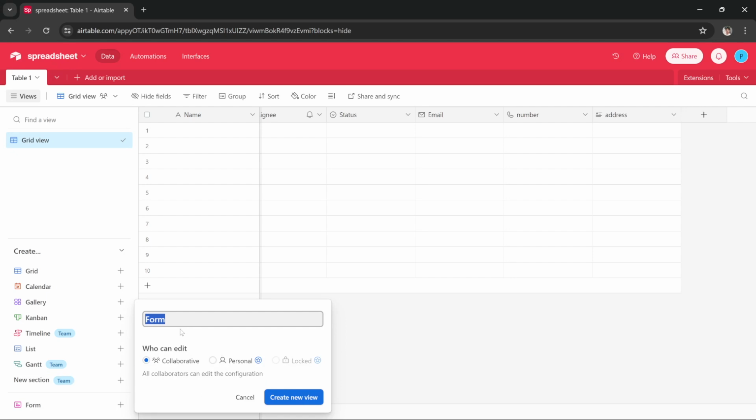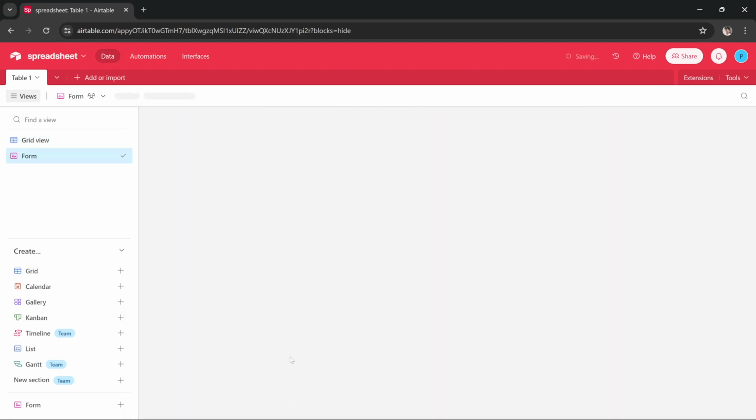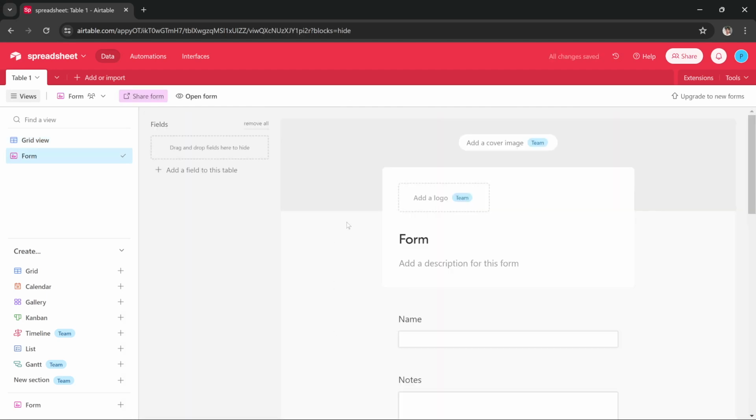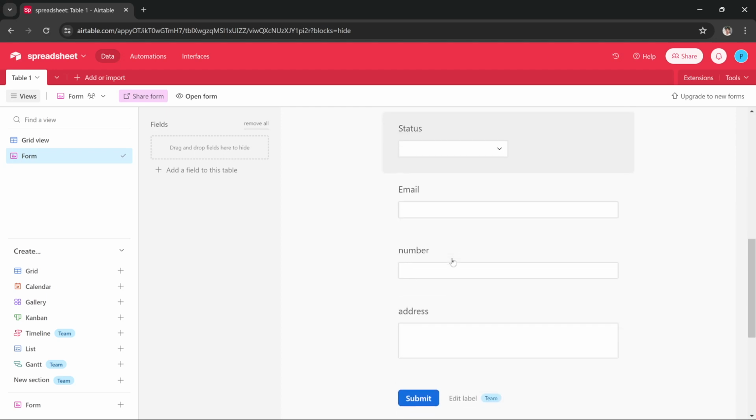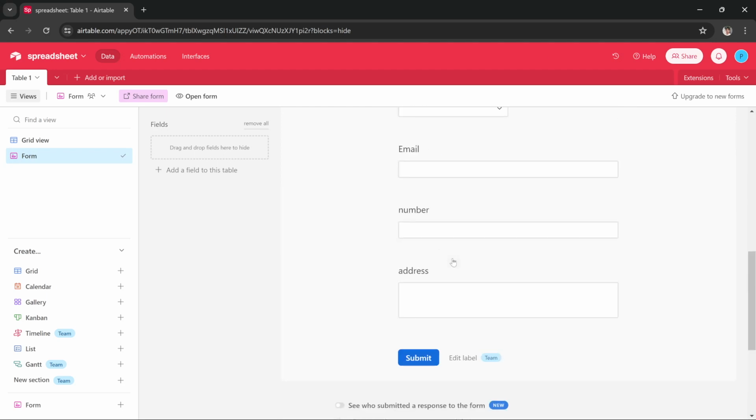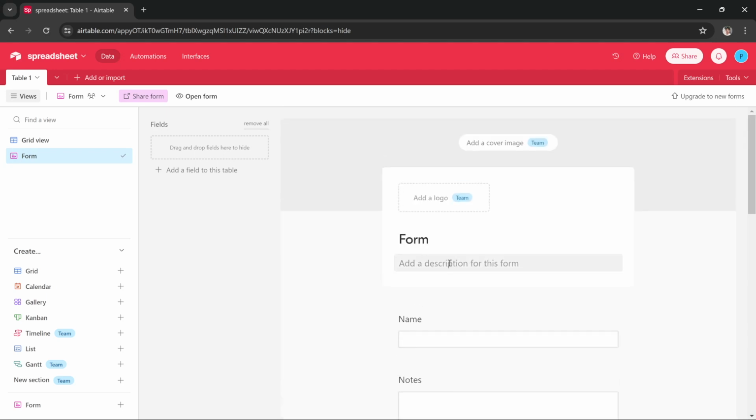And here you can name your form. I'm just gonna name it form, but you can name it anything, and then you can also select these settings like who you want to allow access. Then you have to press create new view button, and it's going to create a form. As you can see, it has created this form, but the form basically has a bunch of questions that you may want to change.